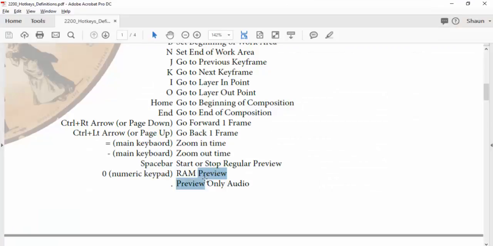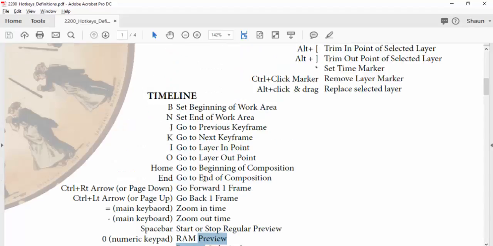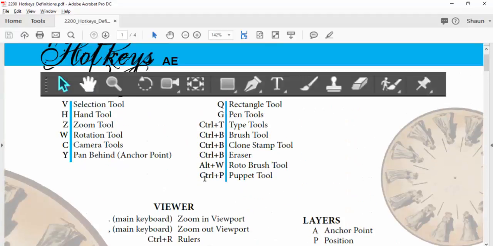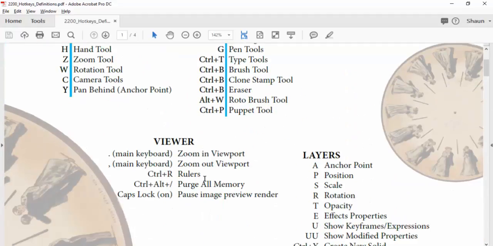Sometimes we'll hit that period button and let the audio play, and while it's playing, I'll be tapping the asterisk to get those markers in there. All right, so those are the hotkeys that are going to be on the test. They're not too difficult. It's just a matter of reading through these.